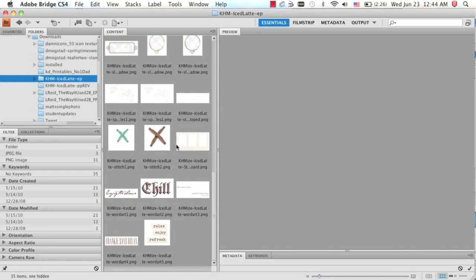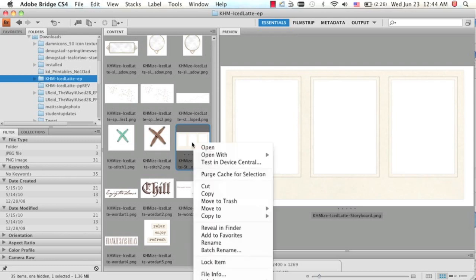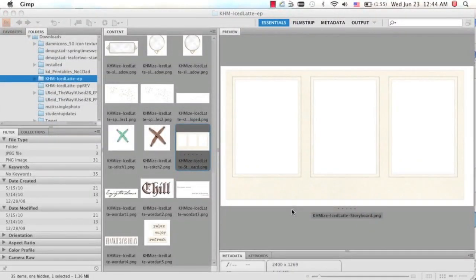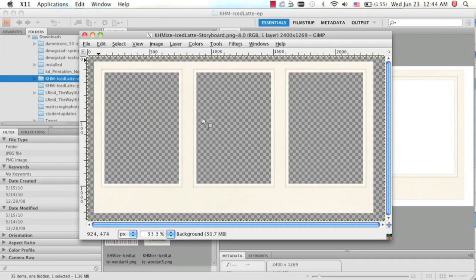I have Adobe Bridge open here. This is what I use to organize my images, but it's not something that you're required to have to work on this. In Bridge, I can right click and select Open With and go to GIMP. And this will open up my photo frame here.